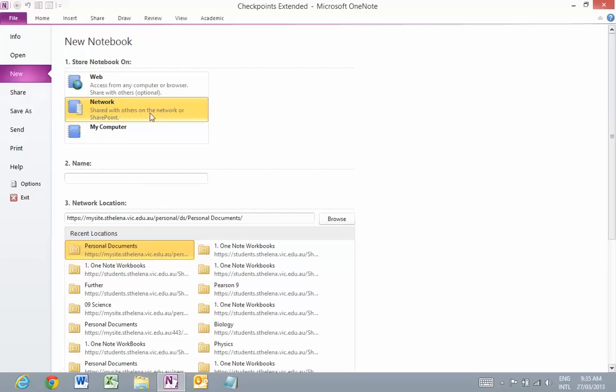So click the middle one, Network, and when it comes to a name, this is really important that you name your OneNote in the appropriate fashion. The importance of doing this is to make it easier for both students and teachers to find which notebook they're doing which work in. You can't do all of your subjects in one exercise book, and just like that you can't do all of your subjects work in one OneNote notebook.